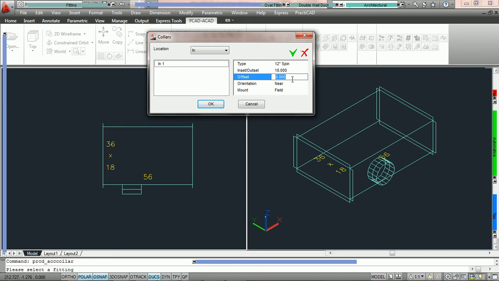Offset controls the properties for up and down placement. Notice as I roll with the wheel mouse up or down, we can choose the offset on the side. If we set the offset to 0, that means it is centered on the center of the side of this duct.